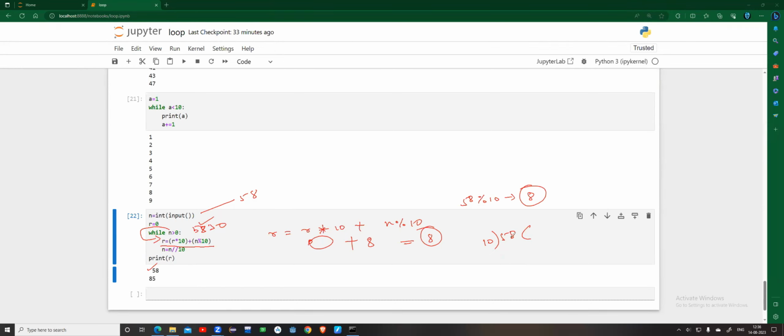When you divide 58 by 10, you get 5.8. So this gets omitted and you are left with 5. 0.8 is removed. That 5 got into n. Now there is no more line inside the while loop, so you check the condition again. n is 5 now, and 5 greater than 0 is true.